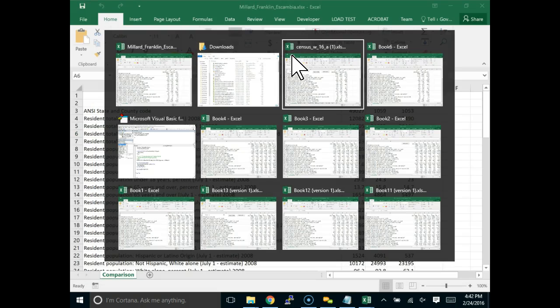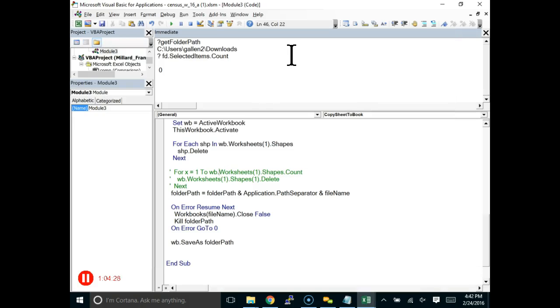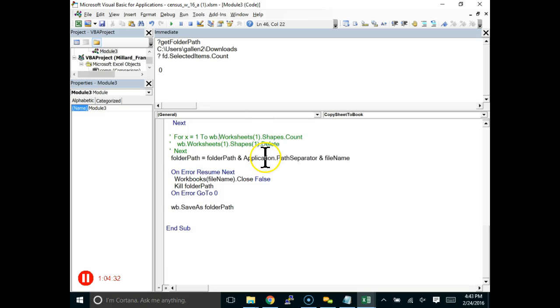Okay, here's a last thing that would be great to do. It would be nice if we could say, you know what, I got a bunch of workbooks open. I want to close everything but this workbook. We're going to have to make a loop that goes across all the open workbooks and then closes every workbook unless it's the workbook that we're currently on. So, sub close all but this.